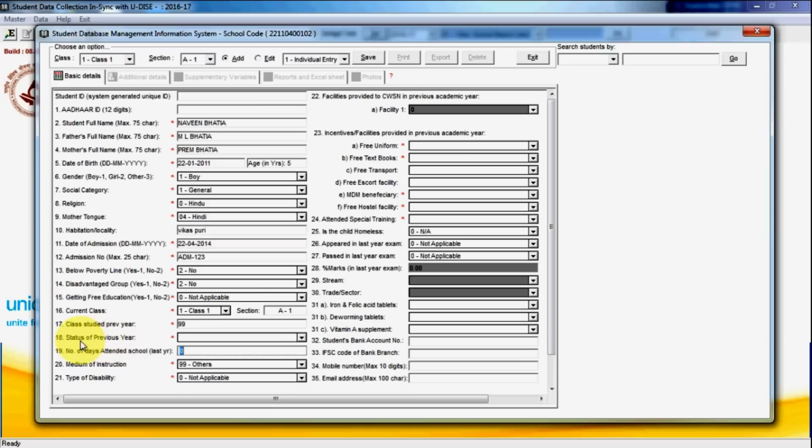Then this particular column 18 is automatically skipped if you type 99 in question number 17. That means if the student was not in any class in the previous year, then this question is automatically skipped. Otherwise, if you type 0 in this particular column, then you have to specify the status of the previous year if the student is in class 1.